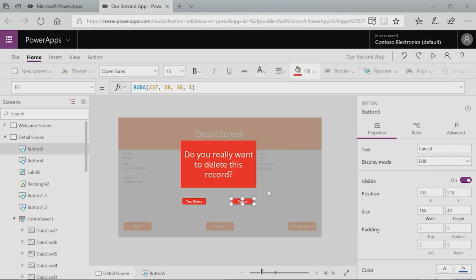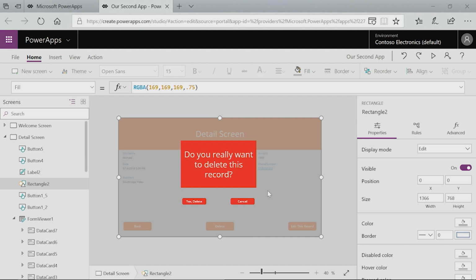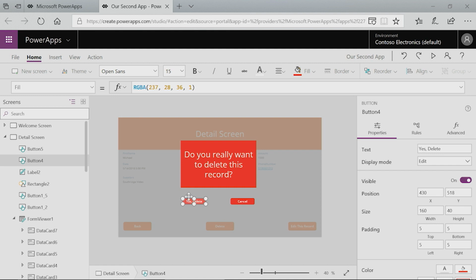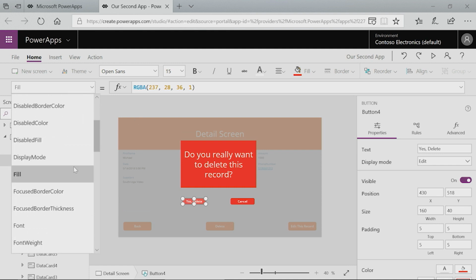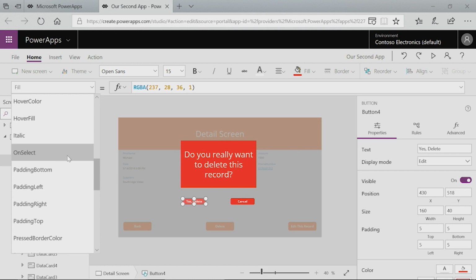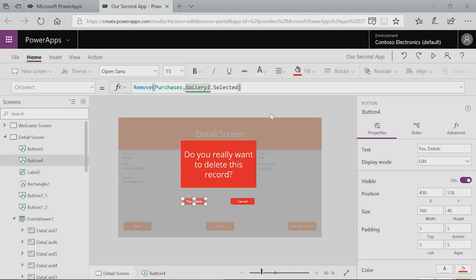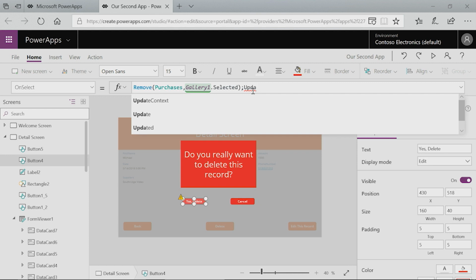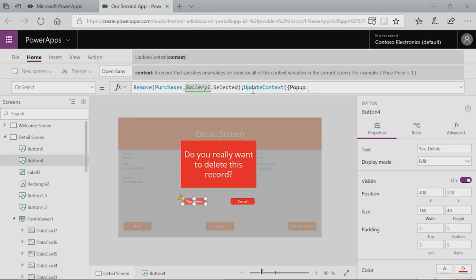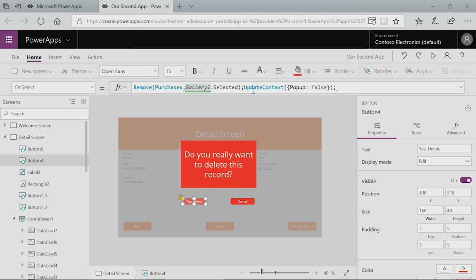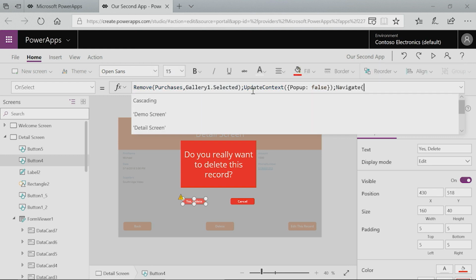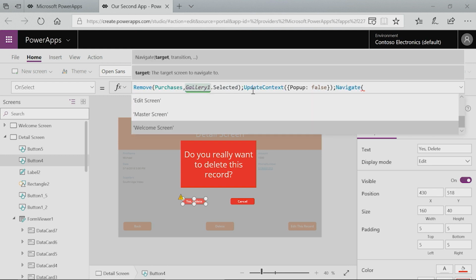Okay. So now we've got all the pieces in place. What happens if you click this button? Well, when you click this button, we are going to want to actually delete the record. So we'll paste in our code, remove purchases, gallery 1 selected. And we also need to update our context variable. So we're going to update context pop-up and set the pop-up back to false, just like that. And finally, in our first 3-step process, we're going to navigate back to the welcome screen.